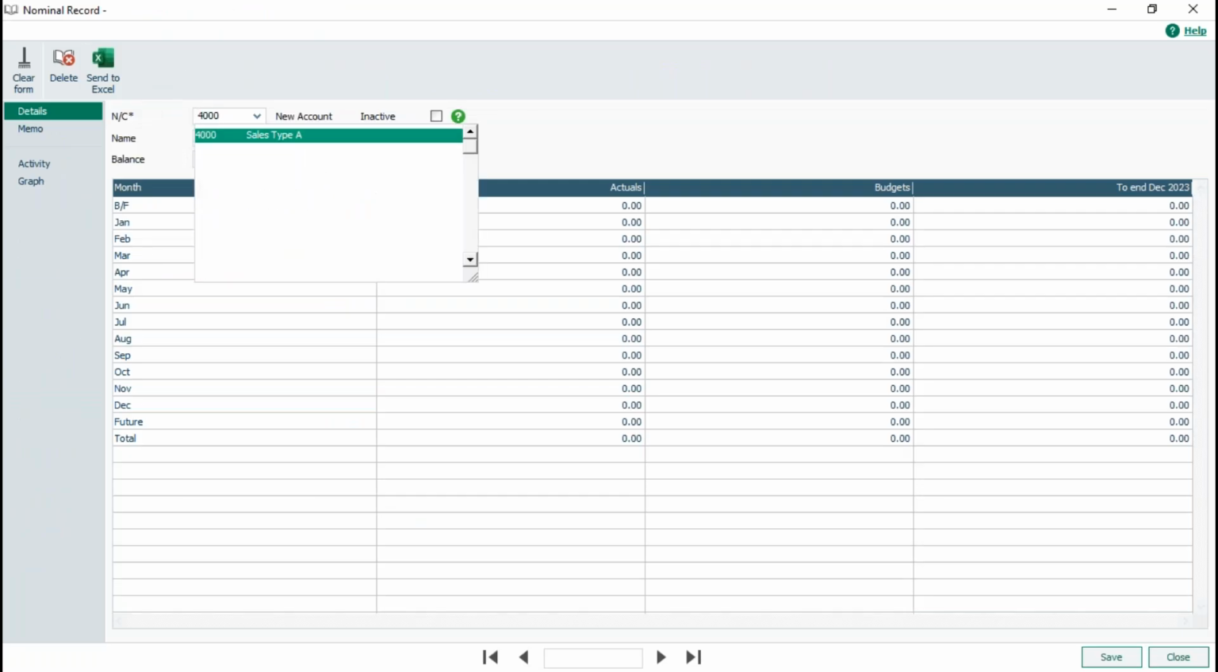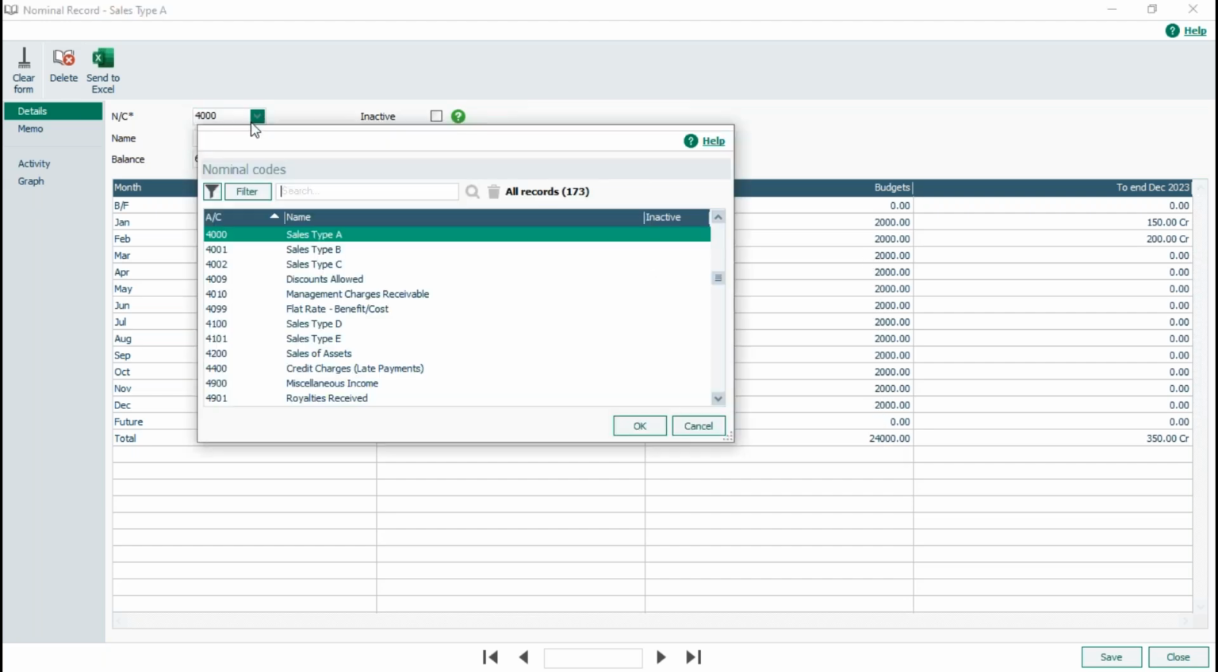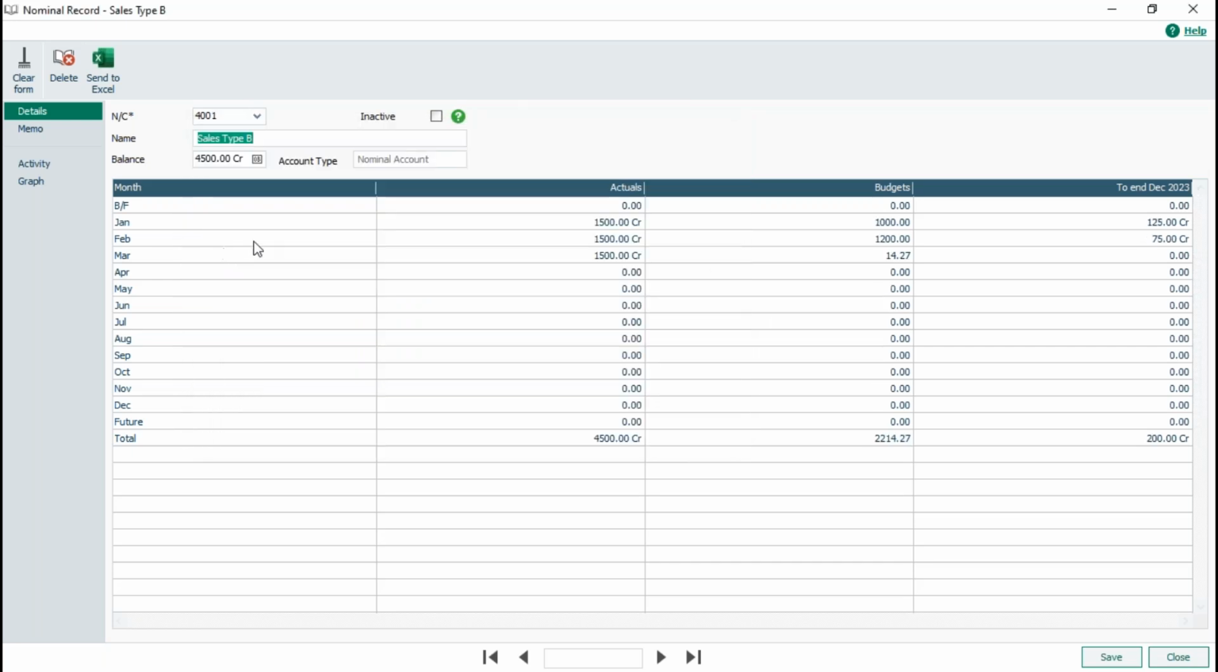And I'll just type in 4,000. And you'll see that 24,000 that I keyed in as an annual figure, it's imported that as the annual total, but it's then divided it equally between the various months. If we choose nominal 4001, which was the other nominal code, this time I entered 3 monthly budget figures. So the 1,000, the 1,200, and what was at the time £14.27. And obviously it just calculates that total for me.